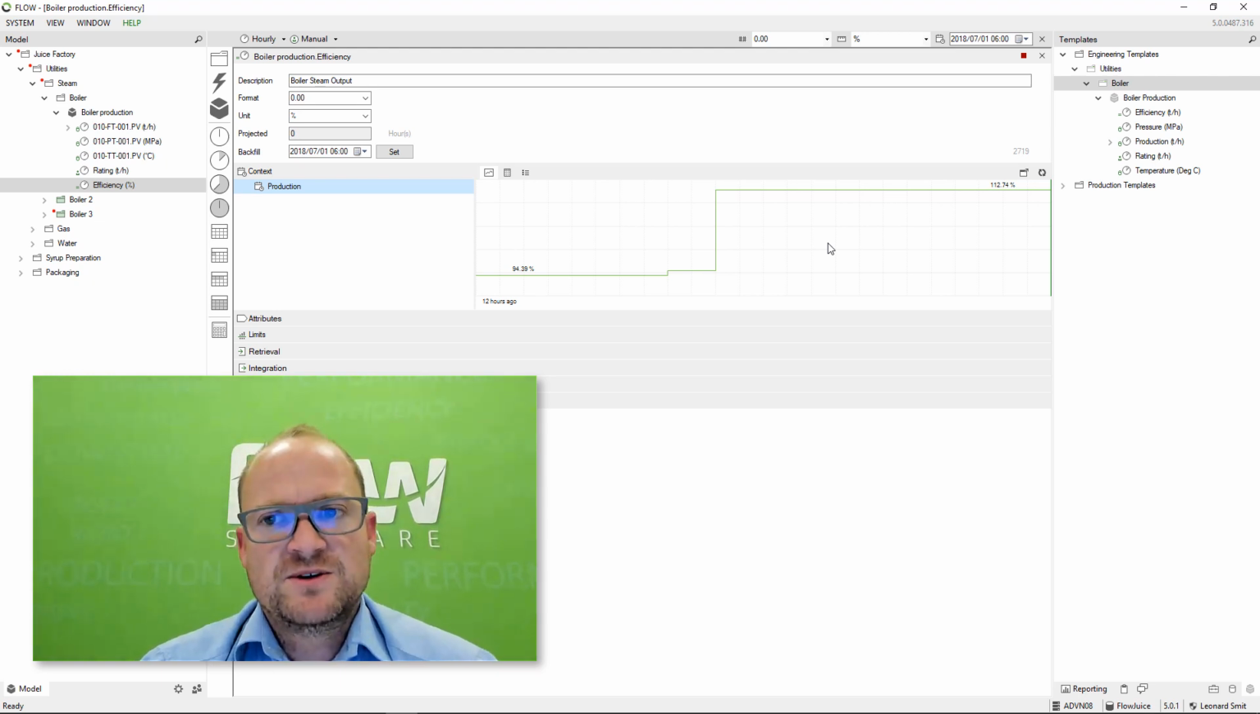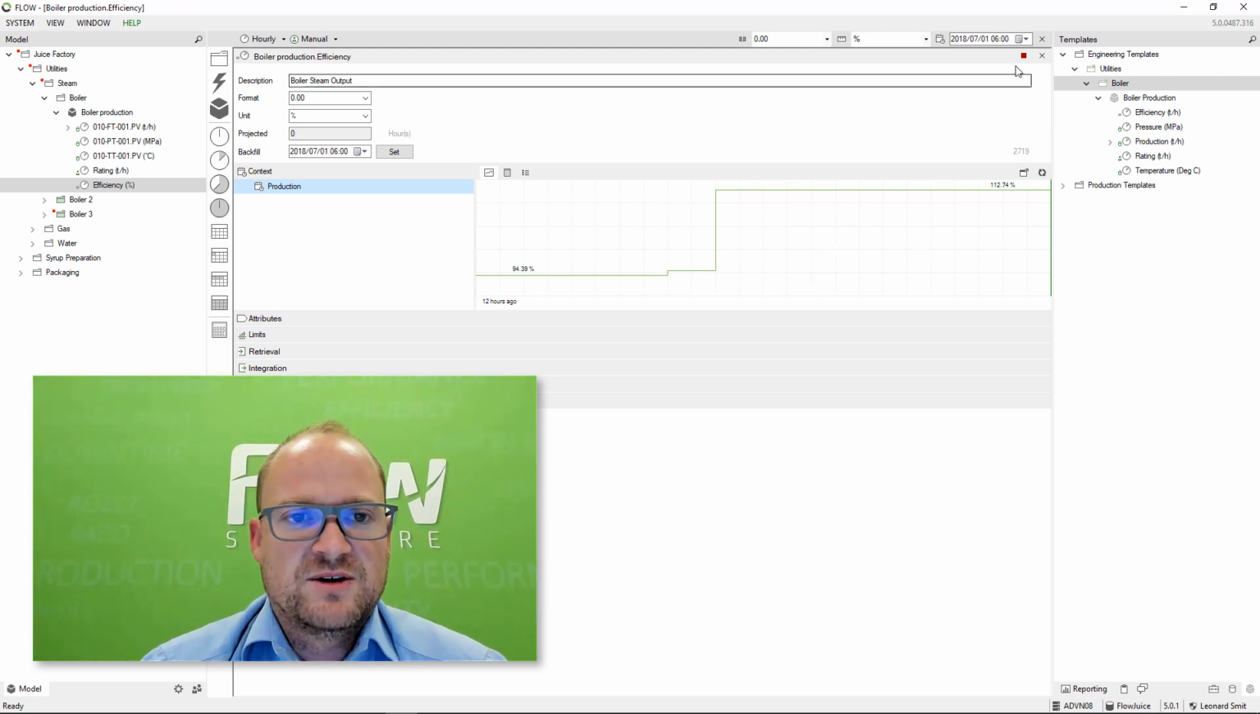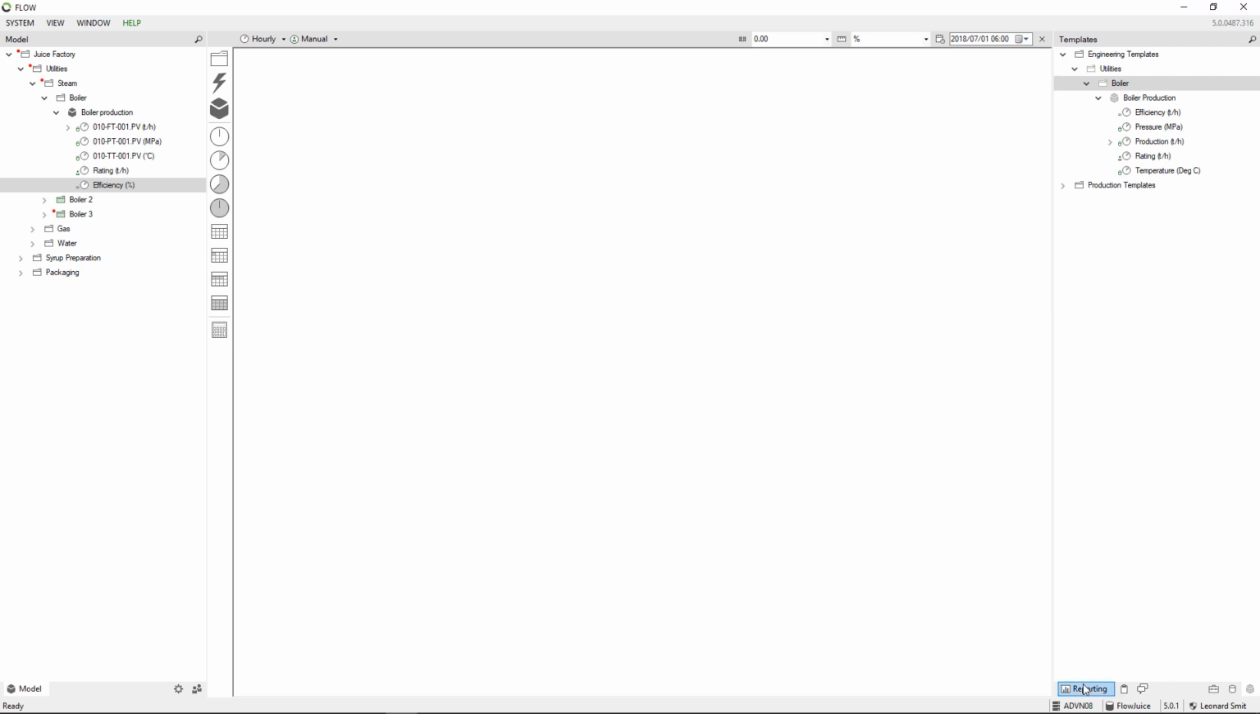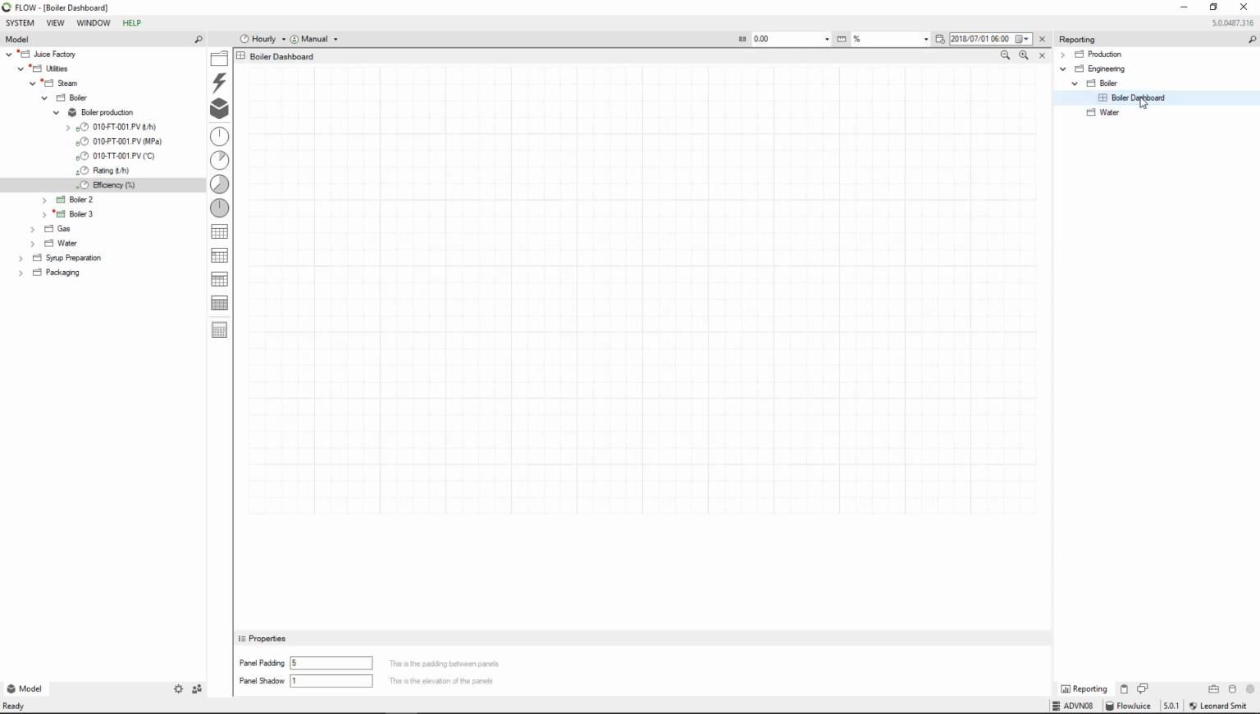So the next thing that we're going to do is actually create a little report on top of the data that we've just configured. So I'm going to go back to my reporting model, and underneath my engineering section, I've got a boiler reporting point already set up, and I'm going to go and create a boiler dashboard. Double click the boiler dashboard, and it will create me a blank canvas where I can now go and create whatever reporting type I need to go and visually display my data in.